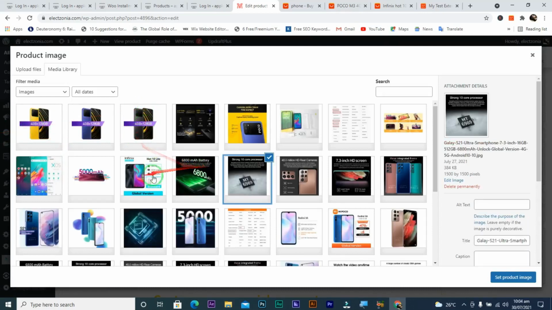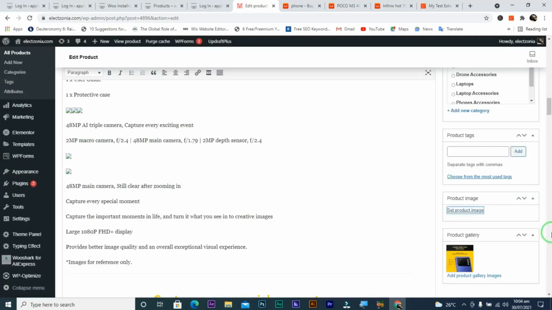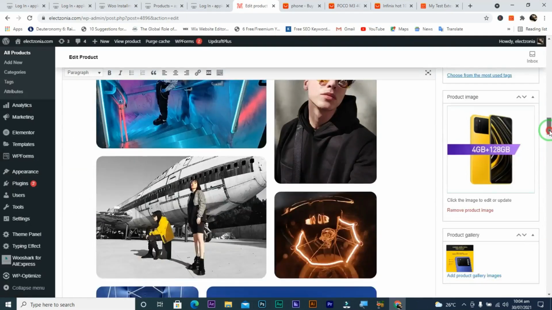Now, can you see that these images, we didn't download them from anywhere, we didn't drag or drop them from anywhere, right? As we were importing this, the pictures were coming in directly into WordPress. That's the beauty of Woosync, and the wonderful thing about dropshipping. It does a lot of work for you. So let's just put in this yellow image for the product image. I think that's good.